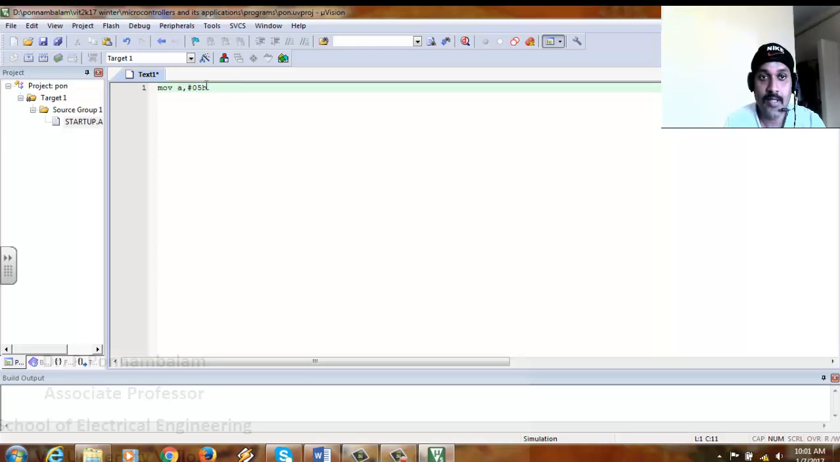In case you are not writing this hexadecimal, your Keil compiler will assume this number as a decimal number and it will convert it into its equivalent hexadecimal. So whatever number you are giving will be converted into a different hexadecimal number. To avoid those things, we'll be writing MOV A, #05H. So 5 I am moving to the accumulator.